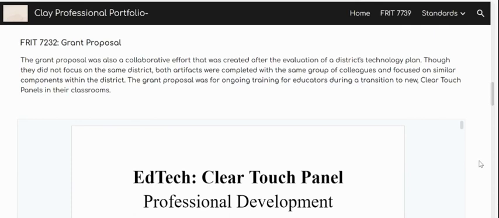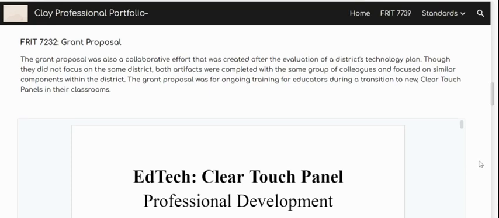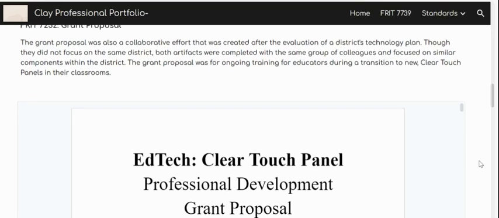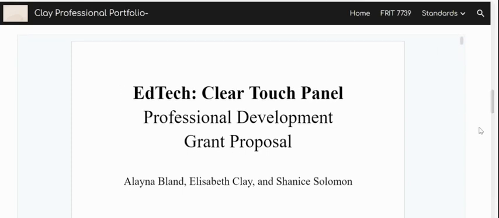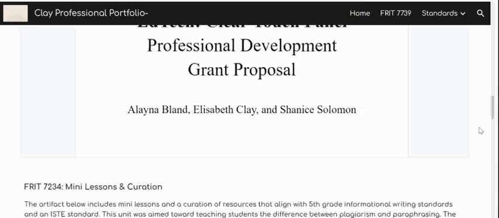Again, we evaluated a district's technology plan, and as technology leaders, we were able to establish a need in the school. In this district, there were recent implementations of new technology boards in the classrooms, and there was a great need for training for teachers on these boards.